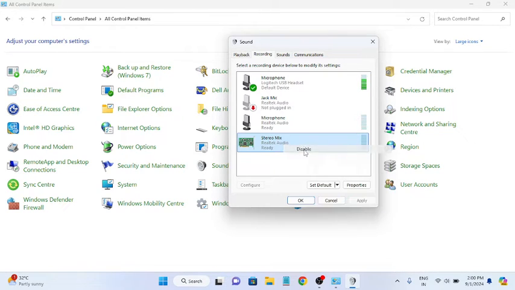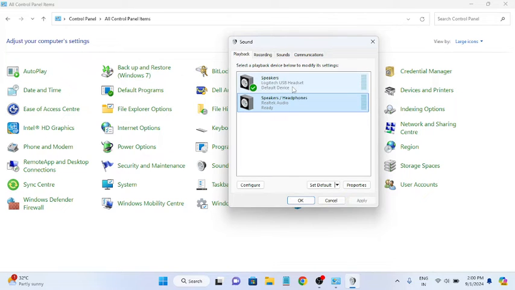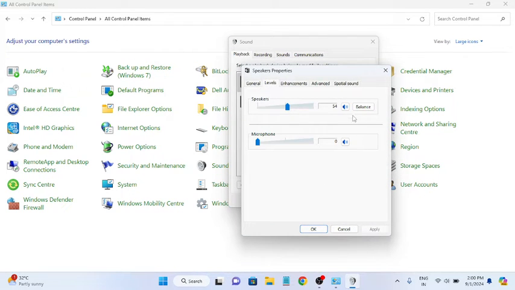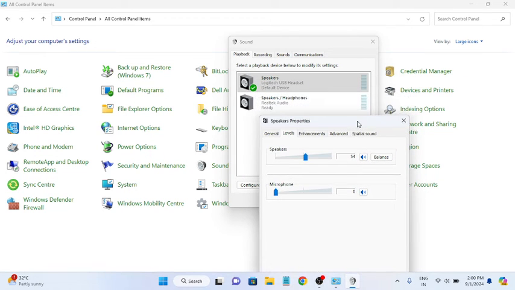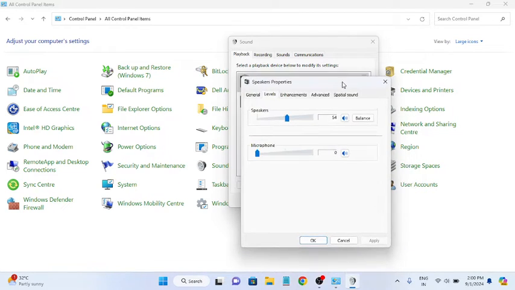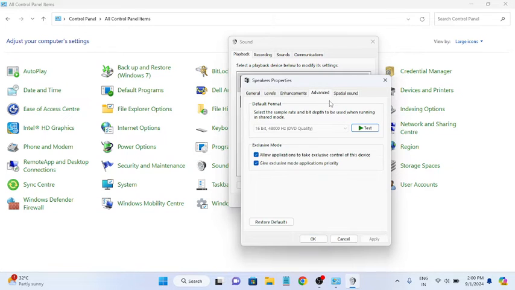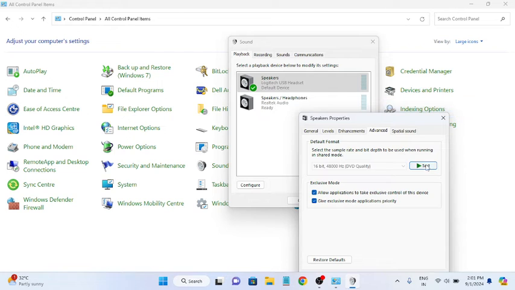Once you have enabled your device that is listed here, just click on it, go to its properties and go to levels, and make sure it is not muted. If it is muted, there is a red sign here, so you need to untick that option and then click on apply, click on OK. Also go to advanced, where you can test the sound here. Click on test and see if the sound is coming up and this is going up and down.